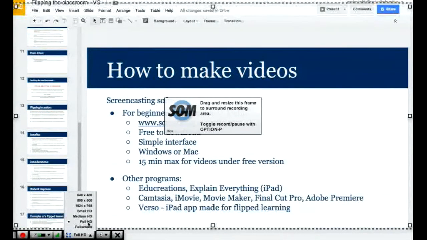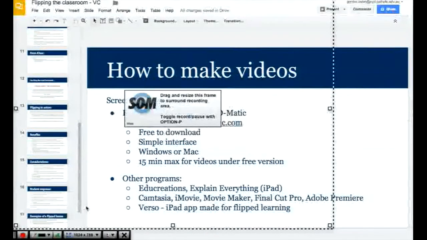The reason being that will ensure that the quality of your video is kept in high definition, whereas using some of these other sizes, it won't necessarily capture high definition, and therefore it may not look very good or may not look very clear. And in some cases, writing might get blurred and things like that. So it's best to stick to the HD sizes if you can.